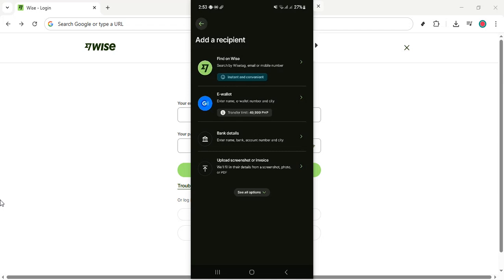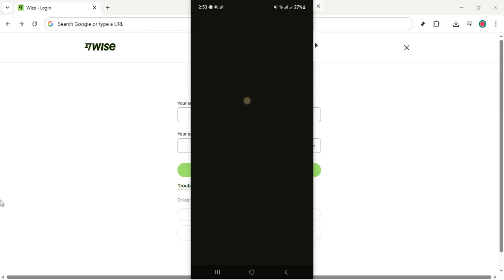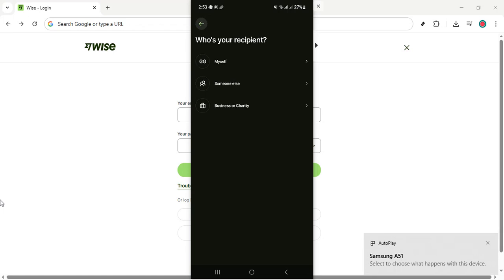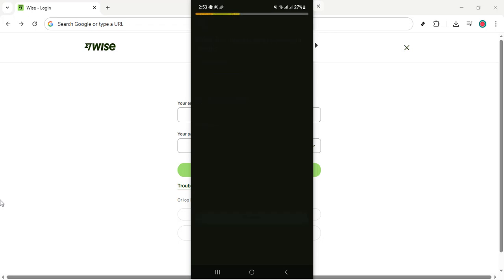When asked where to send the money, choose e-wallet. This is important because you're not sending to a bank account, you're sending to a digital wallet. Wise will ask who you're sending to. Choose myself if it's your own Maya wallet, someone else for another person, or business or charity if the recipient is an organization. Picking the right option helps Wise format the details properly.